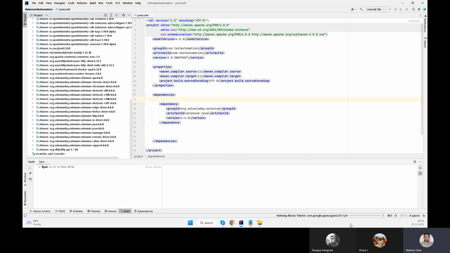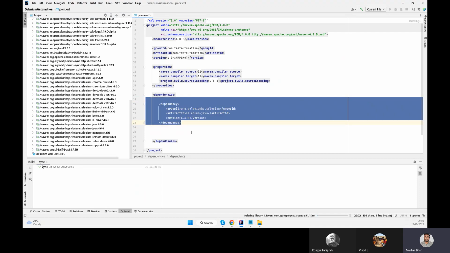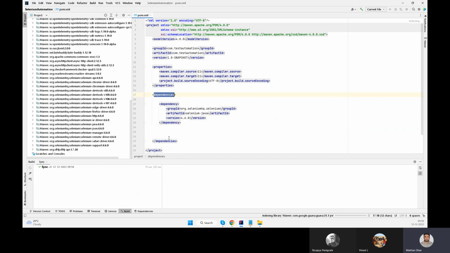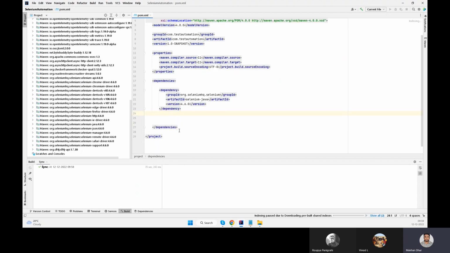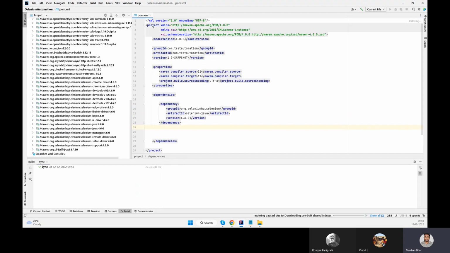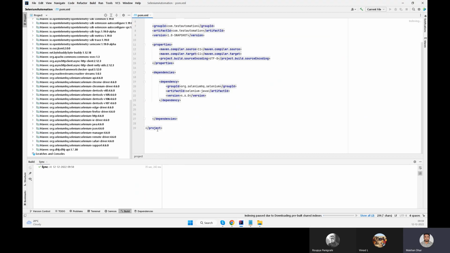Still it is adding. You can see here indexing library maven dot google. So let it add first. We understand the dependencies, right? Under this dependencies tag, we can use all the dependencies, and it should be under the project level. You can see this tag project starts, project ends. This is how it works.